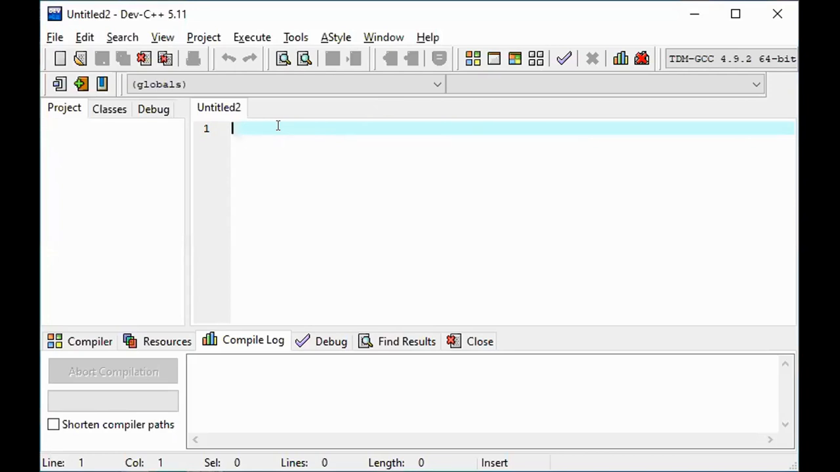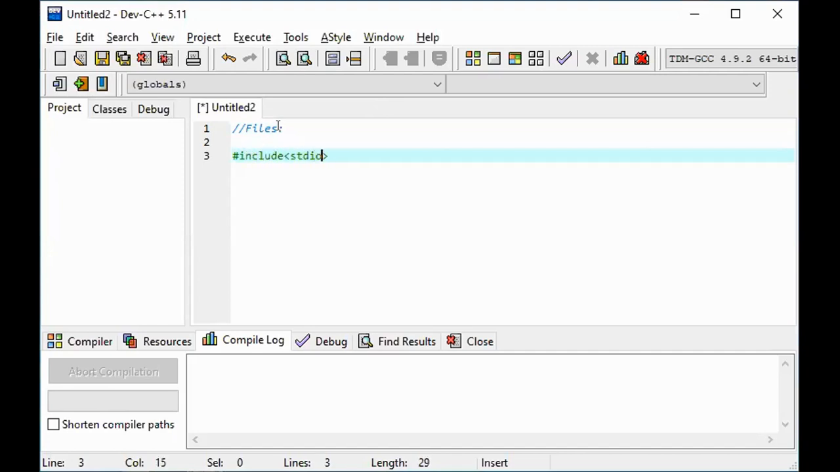Today we will discuss files in C. So what is a file? We know that a file is a permanent way of storing things.